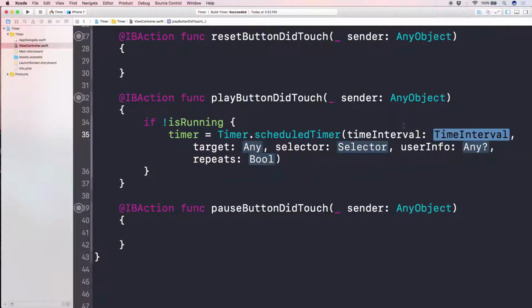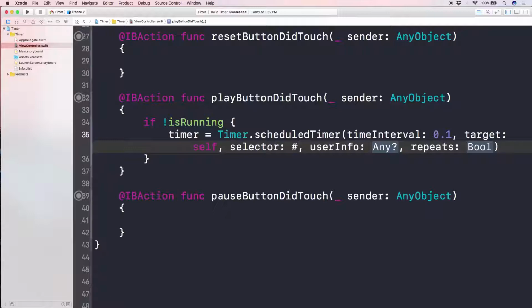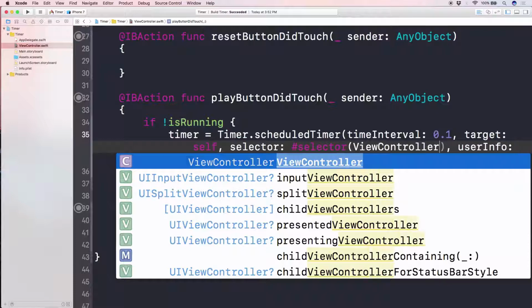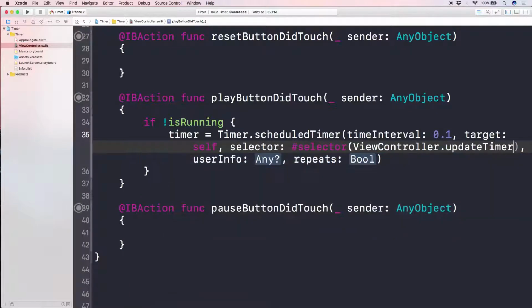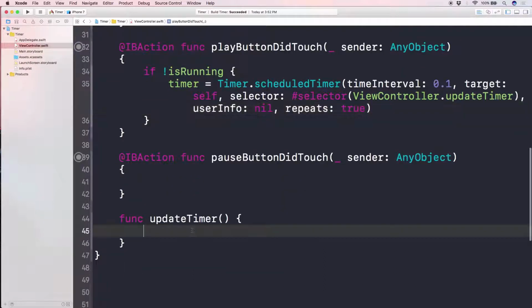So the time interval here, because we want to count up 0.1 second at a time, will be 0.1. The target, let's do self, which is our class. The selector here, let's do the pound sign selector, and we want to target the selector called ViewController.updateTimer. This is a method that we will write, so let's do a function here called updateTimer, like that. And then you'll see that it highlights very nicely like this. And then the user info, let's put nil, and true for the repeats. Okay, so let's implement this updateTimer, and then we'll go back into the play button touch.